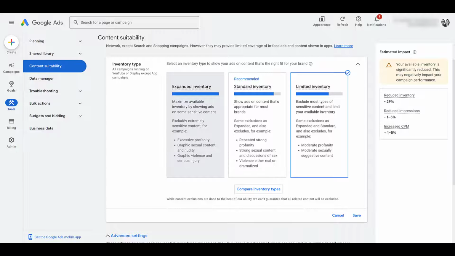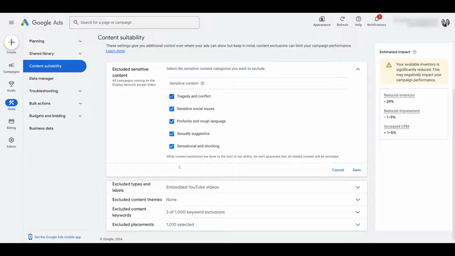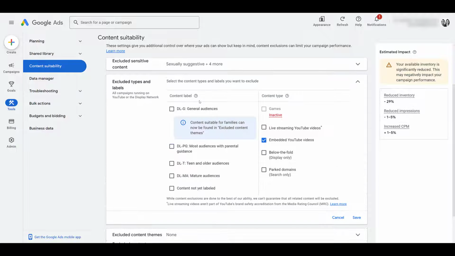Pretty much show me as much as possible, with more restrictions added in, and then the most restricted inventory option. You can click down, and there we see other options for sensitive content. We've already checked all of these to try to block it as much as possible. We expand other options, if you want to exclude by specific content labels, more types of placements.